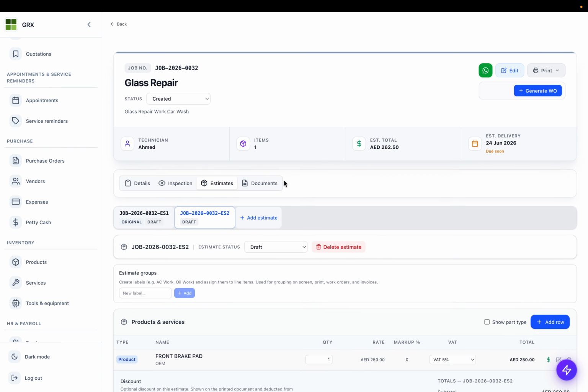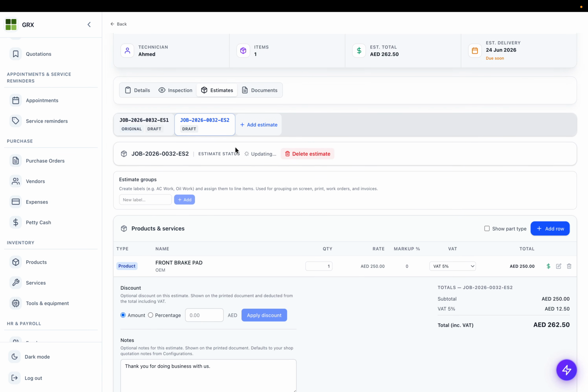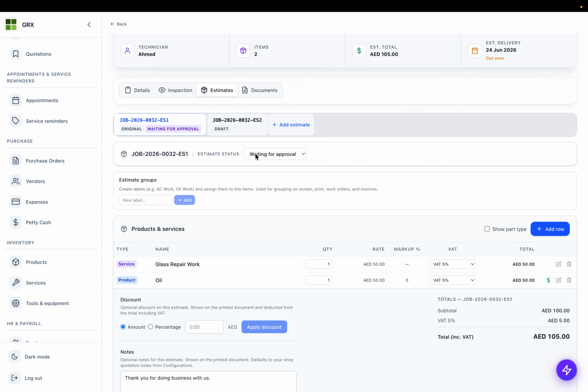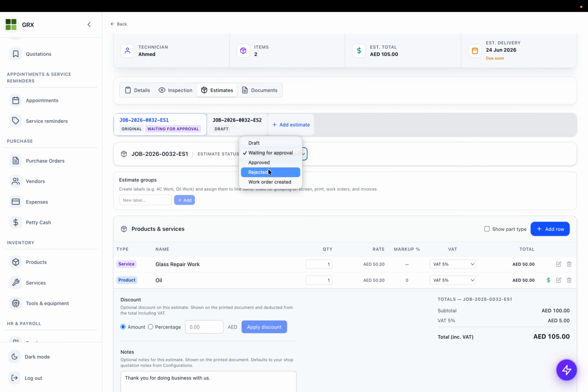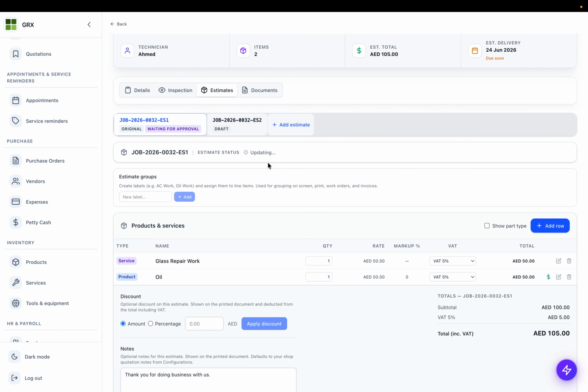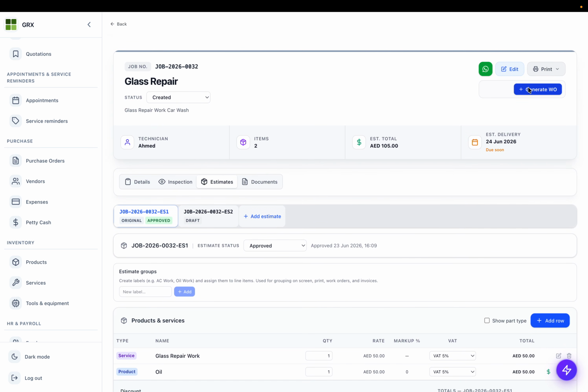So now I have two estimates, both are in draft. I can maintain their status, waiting for approval, and this one got rejected, approved. So whenever they approve, I will just mark it as approved, and then I will basically do create work order.